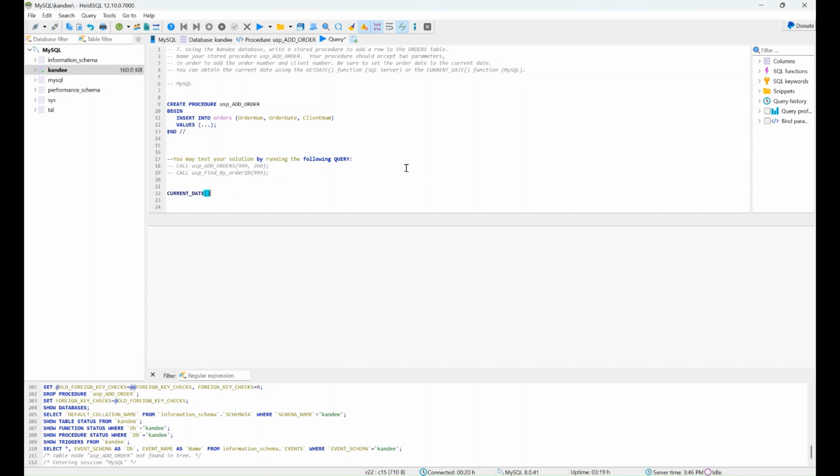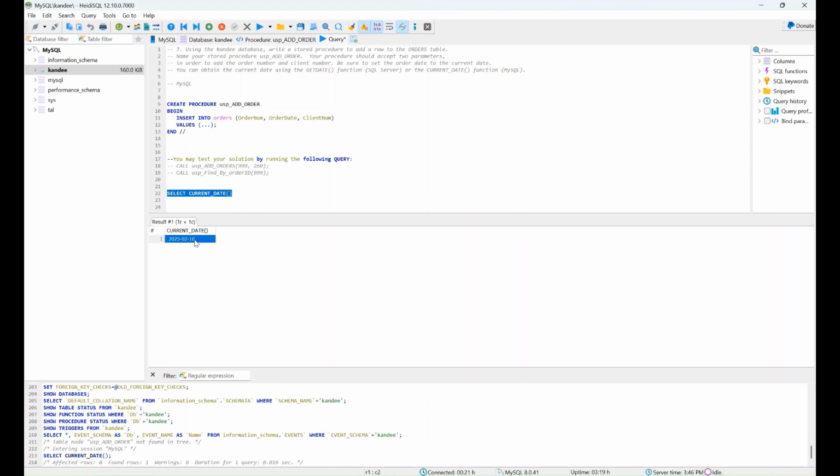So we want the current date function, and let's demonstrate that. If we just do a select on the current date, let's run that selection, and we get the current date as of the day I'm making this video. And so we see how that's working. Let's go ahead and preserve that, copy it to the clipboard, because I'm going to use that here in one of my values. It's going to be the second value there.